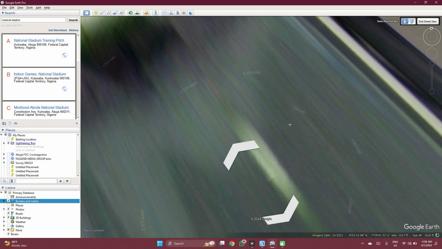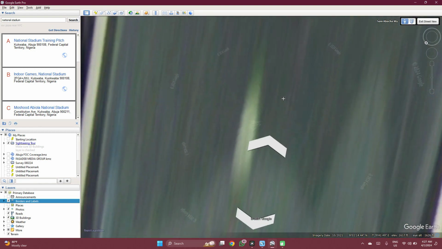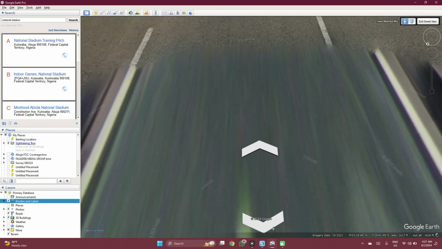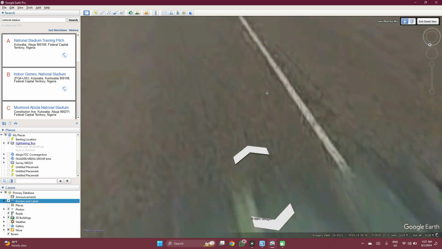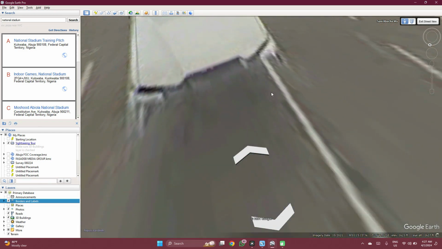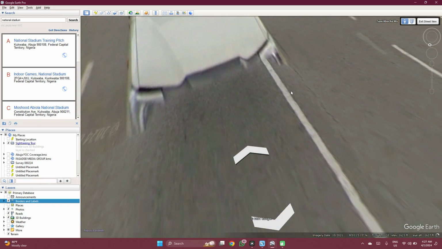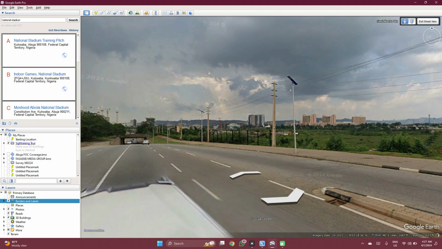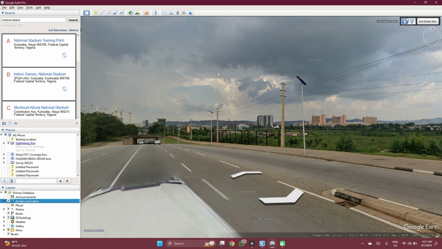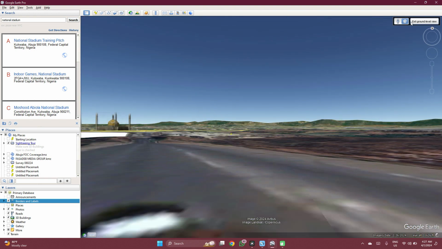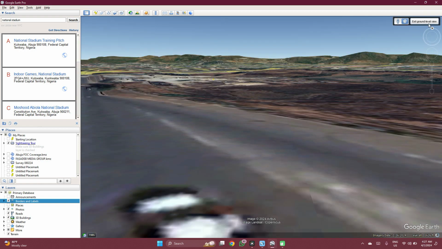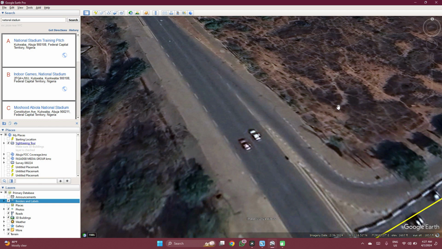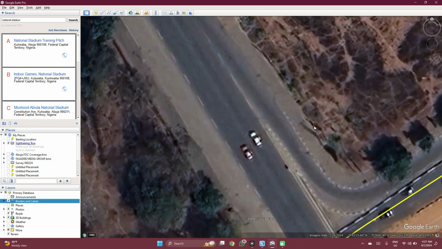So you can always switch by left click. You can switch left click and move around. When you are stuck, remember, click on R. It saves you. So you can also switch to the ground level view, depending on what you're looking for. You can always exit this.